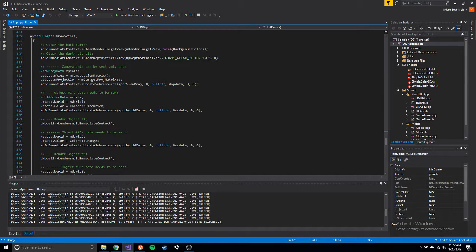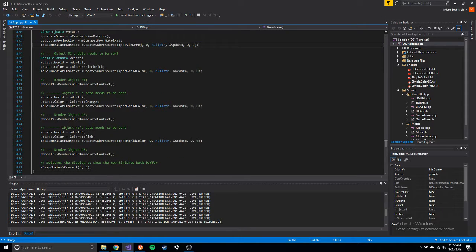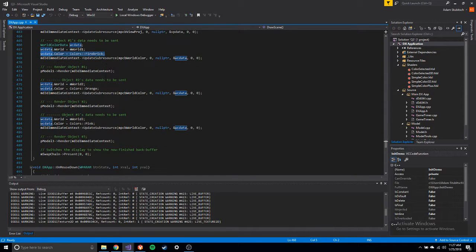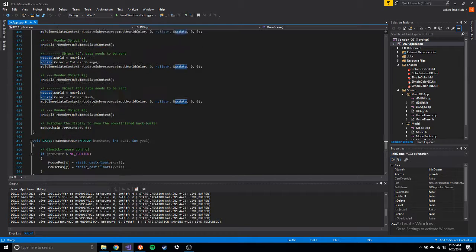And then in our draw scene, again, after we take care of our camera data for each of these objects, we input its world matrix, and then we also give each of them a color. And then we render each of those objects individually.